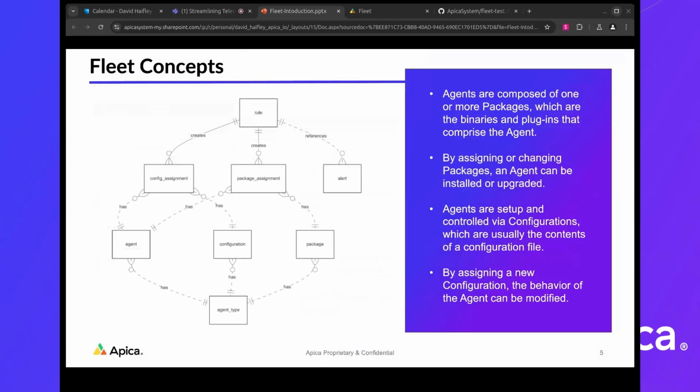And just a few more concepts that I want to go over before we dive into the product, just talking about how Fleet works and how it does what it does and the terms that we use. Agents that we discussed within Fleet's domain are composed of one or more packages. This would be the actual binary file that runs the agent, or any plugins or add-ons that can be included or not included for that agent. And within Fleet, by assigning packages, you can control the binaries and add-ons for the agent. So you can upgrade the agent, you can add add-ons or remove them.